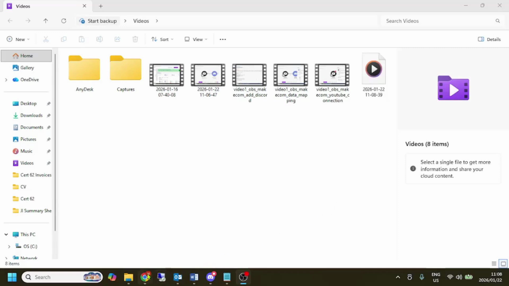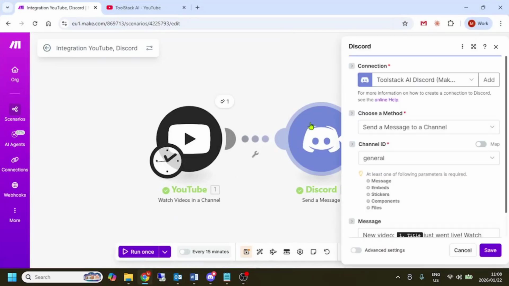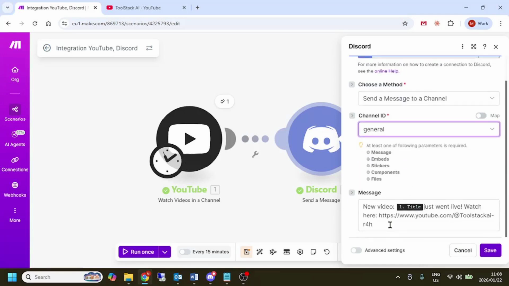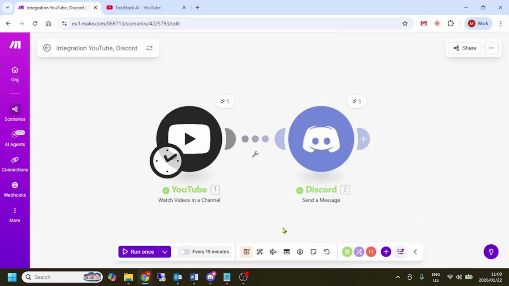Step 4. Map the data. This is where it gets cool. In the Message Content field, you can pull data from your YouTube trigger. Click in the Message field, and you'll see a panel appear with all the data from your YouTube module: video title, URL, description, thumbnail, publish date. Click on title to insert it. Then type something like just went live and add the video URL. Your message might look like new video, title just went live. Watch here, URL.